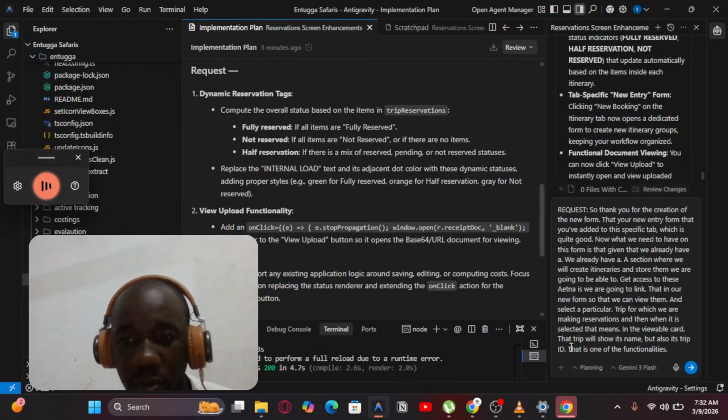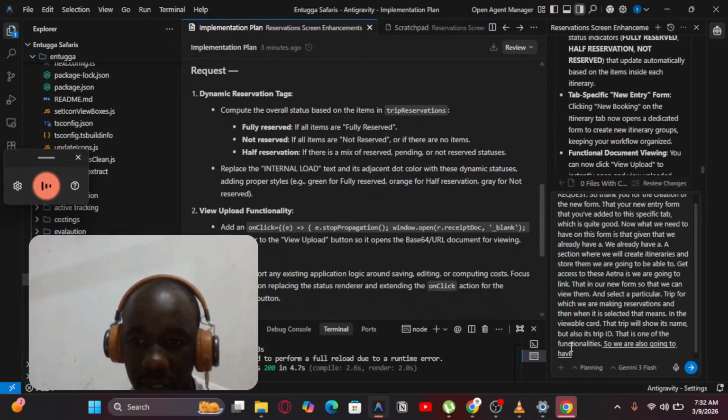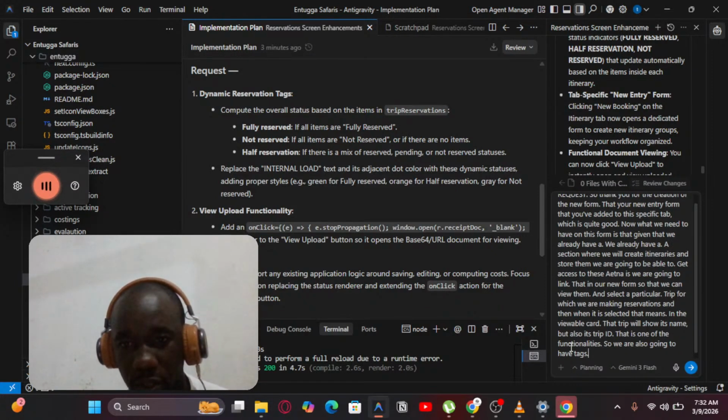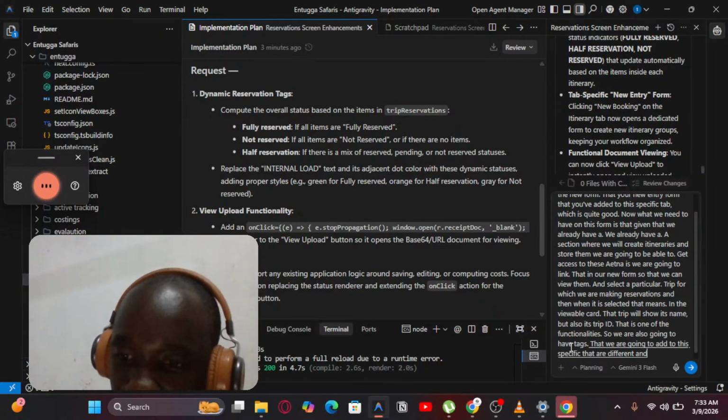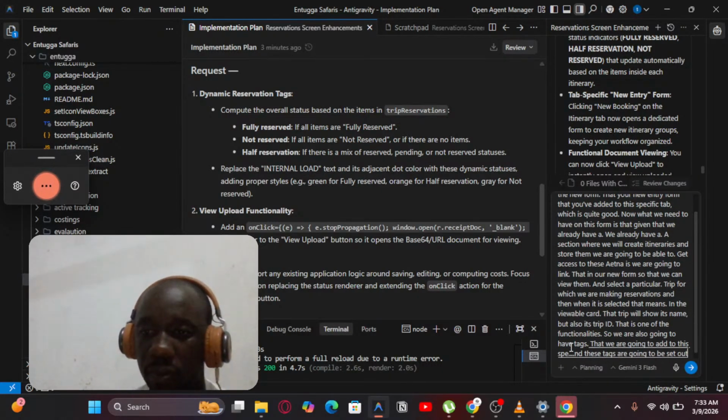So we are also going to have tags that we are going to add to this specific form that are different, and these tags are going to be set out as below.